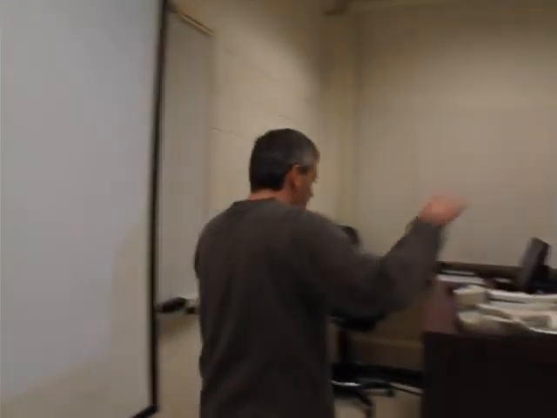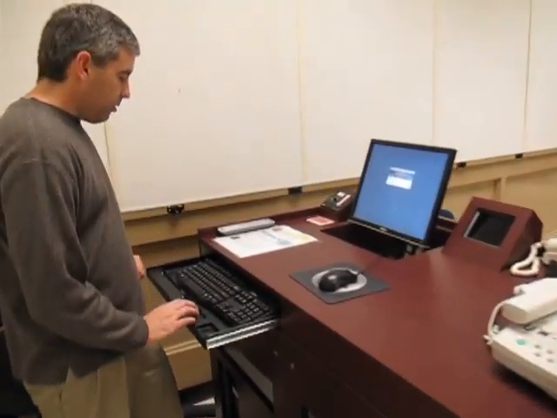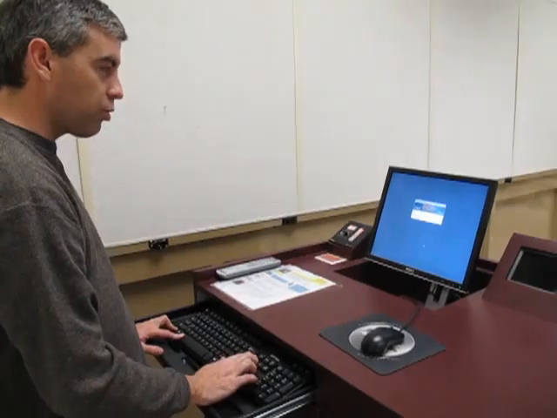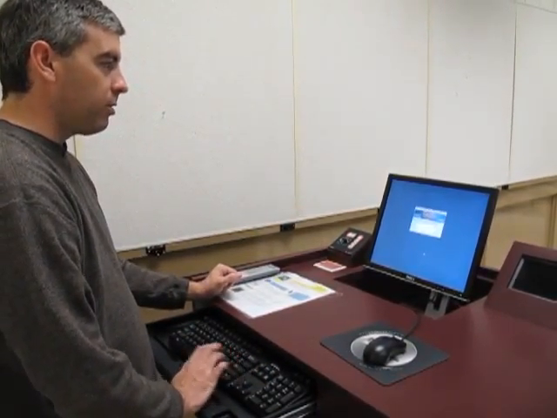Okay, so now it appears that the projector has powered all the way on. And so I'm going to log into the computer. I'm going to follow the instructions on the screen. Control-Alt-Delete will get me started. And then I'm going to click OK on the responsible use.